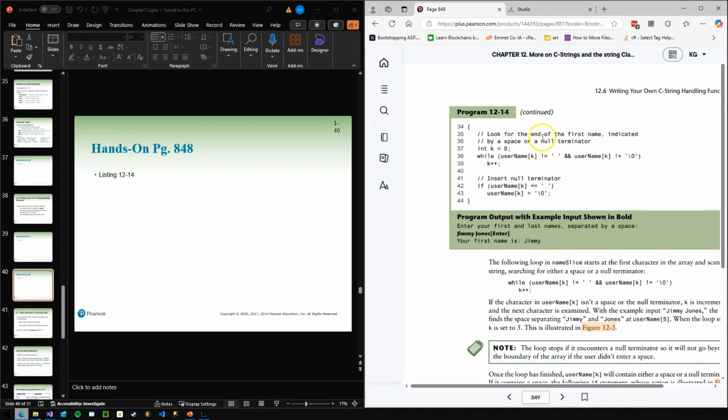Here it is. So look for the end of the first name indicated by a space or a null terminator. So int k equals 0, while username at location k is not equal to the empty character, and it's not equal to the terminator, k++. As soon as you do find that, k will be set at the index at which either the space or the terminating character is found.